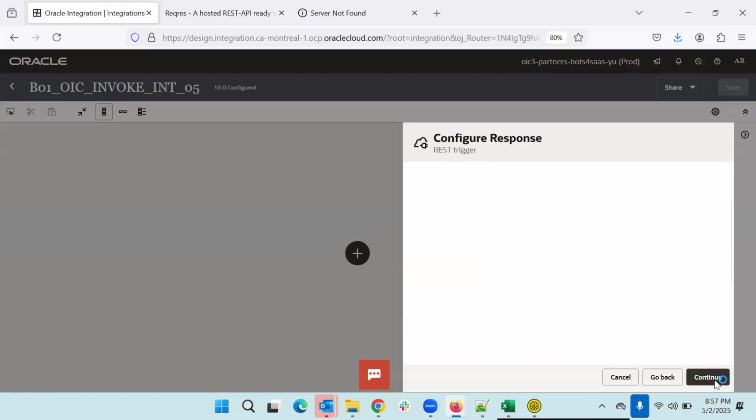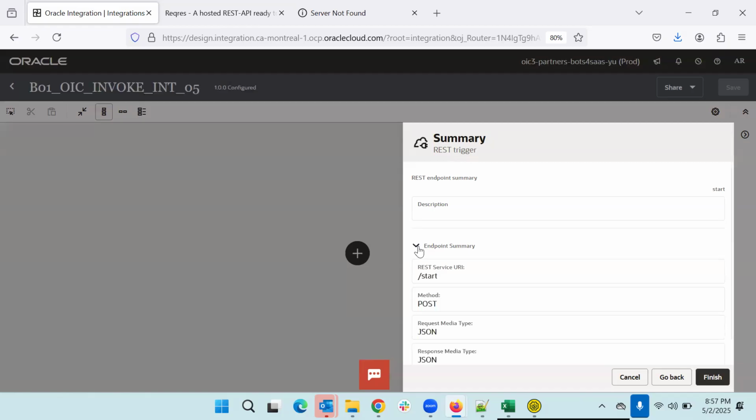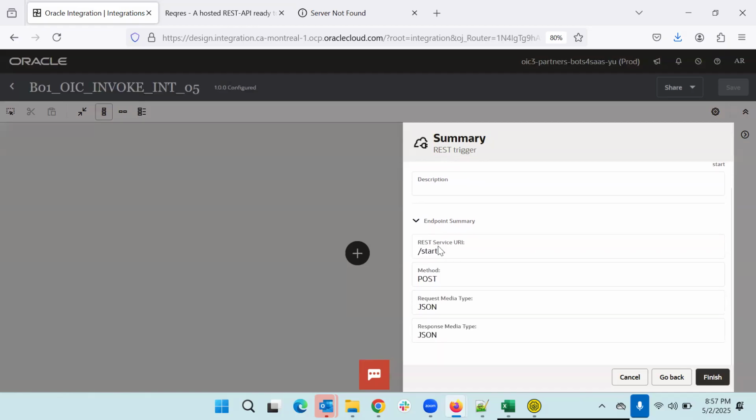Now we can say continue again. So what will happen? Now it will come to the summary page. Whatever we have done in the previous steps will all come here. If you go and click into this endpoint summary, you will see what it shows.